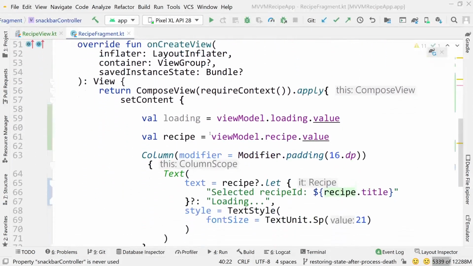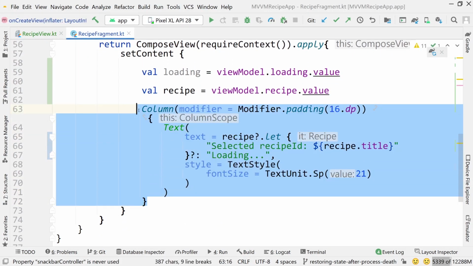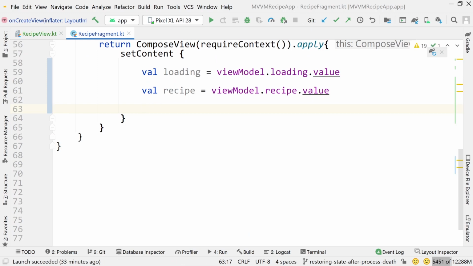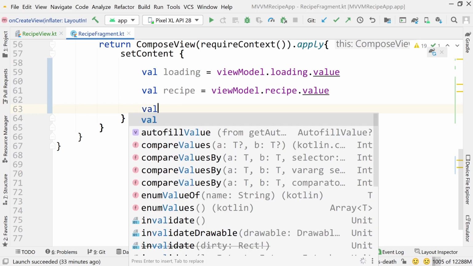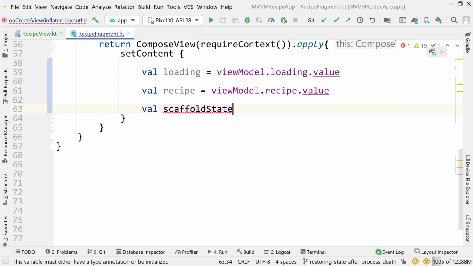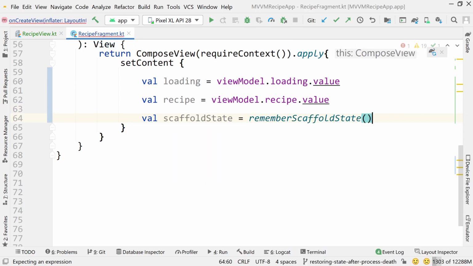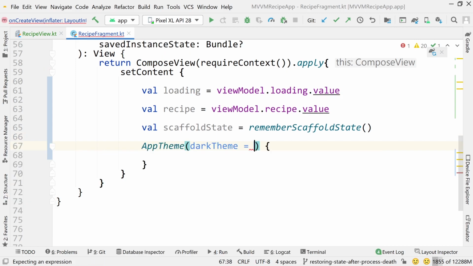Now scroll down to our composable here and let's delete this column. We don't need this. Now we're going to build our entire kind of view just like we did with recipe list fragment. So we're going to use a scaffold. So we need a scaffold state. So say value scaffold state equals remember scaffold state. Now we're going to use our app theme. So app theme, open this up. Dark theme, we just do application.isDark.value, just like we did in the recipe list fragment.